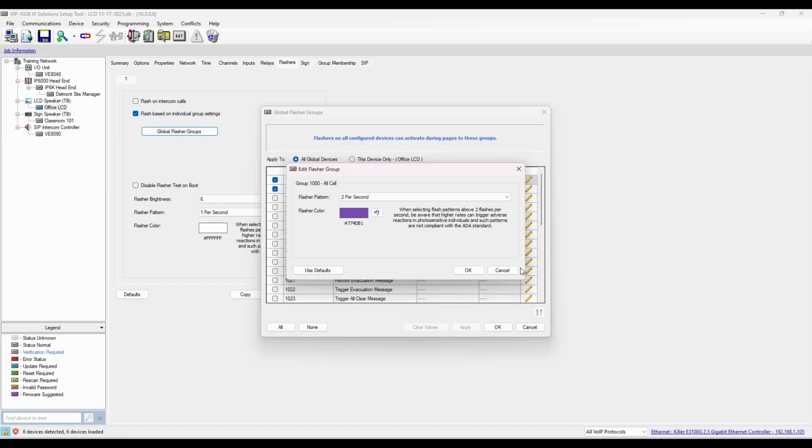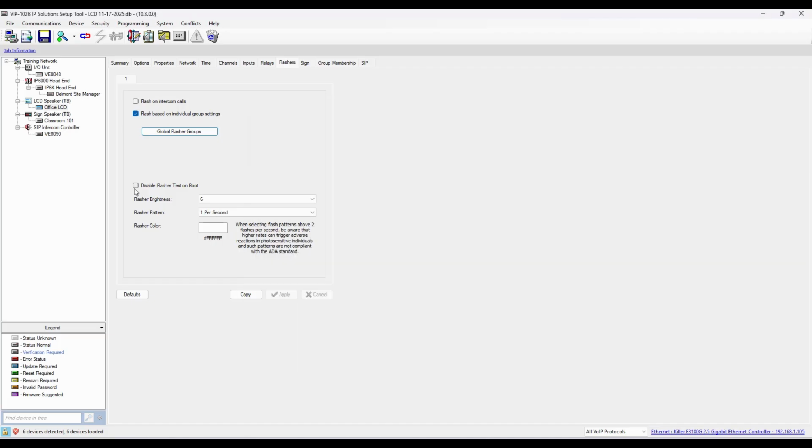Then, whatever message or announcement is sent to the group, the flashers will behave according to the settings that you gave them. You can disable the flasher test that fires on boot if you check this box. You can also adjust flasher brightness of this particular device between the levels of 1 and 10. You can see the default is 6.